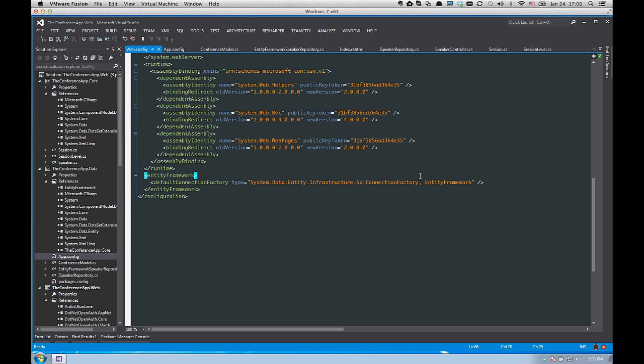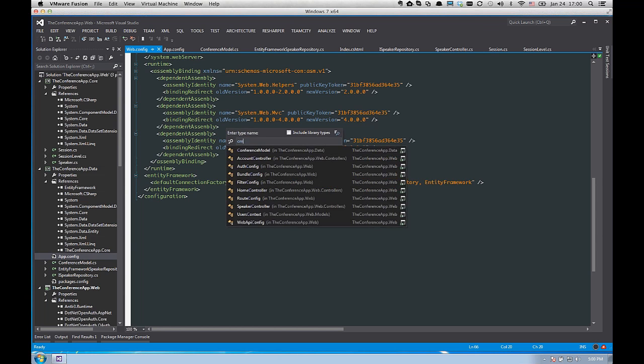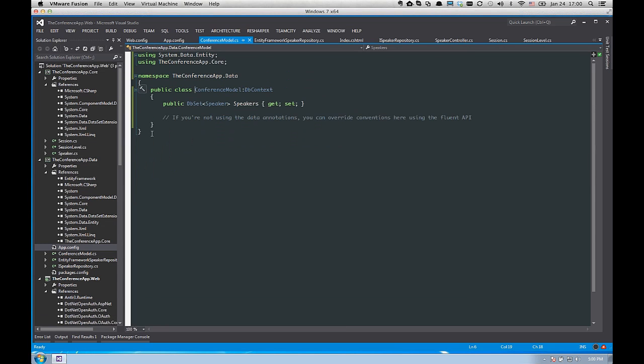Since you haven't provided a database name, it'll look for a database that has the same name as the strongly typed name of the context. So in your case, that's going to be the conference app.data.speaker model or conference model. It'll look in SQL Express for a database of that name. If it doesn't find it, it will create it. So it's going to create a database called conference model.